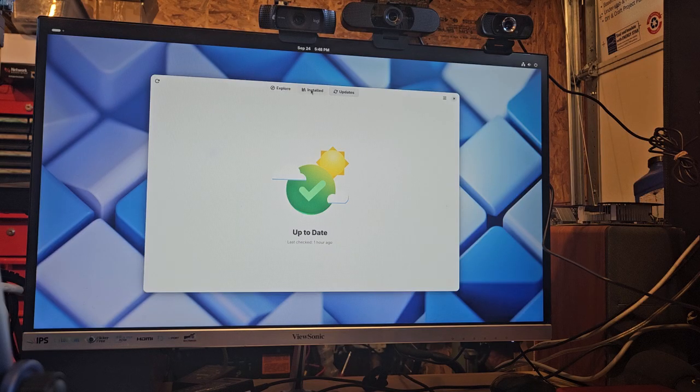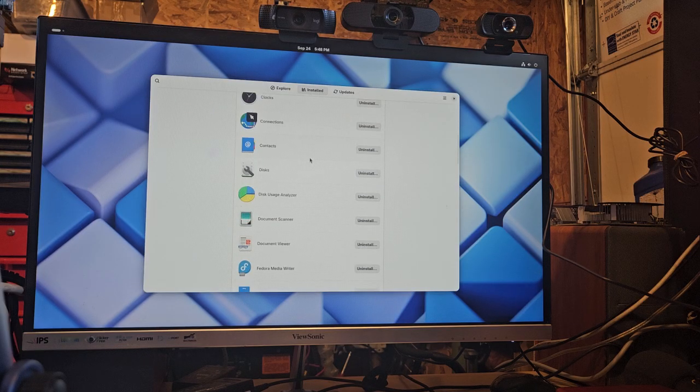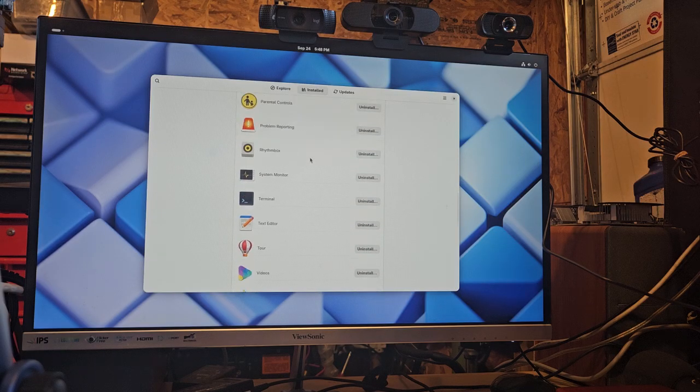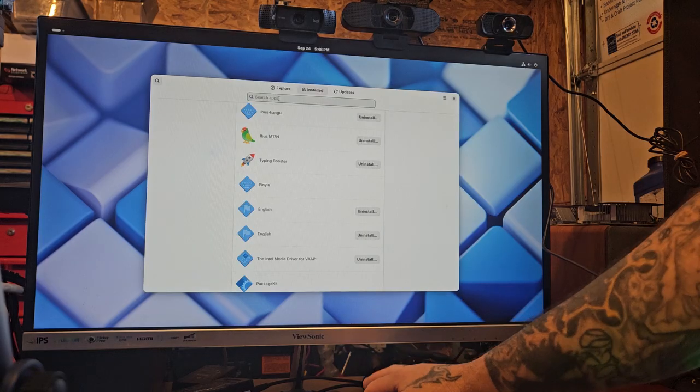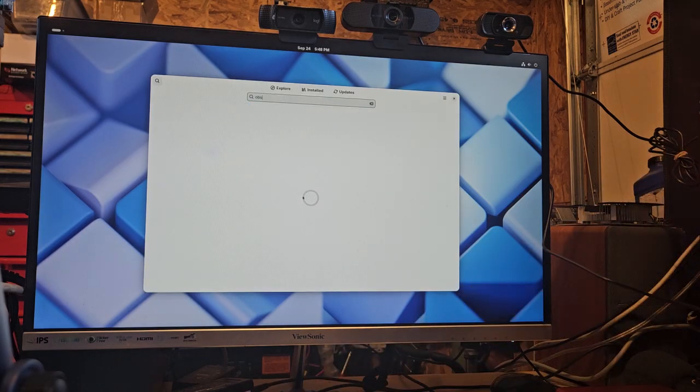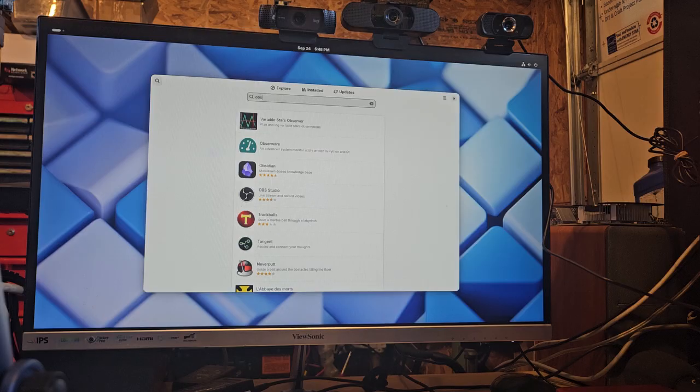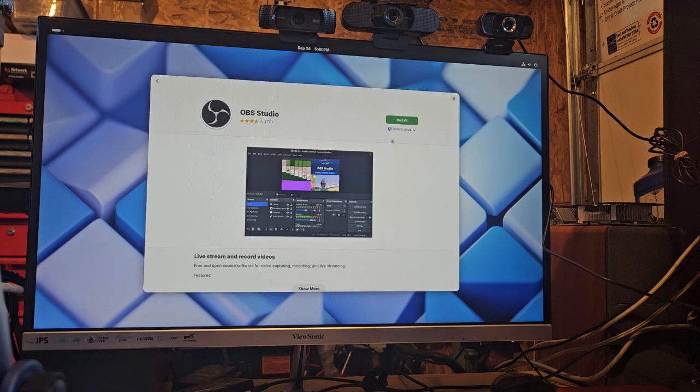Let's make sure that OBS is not installed. We don't want it in here. Okay, that's everything on here. Search. We'll go OBS. Okay. And there it is there. Click on it. And it defaults to Fedora Linux project.org. We don't want that. We want FlatHub. Okay, now we can click install.